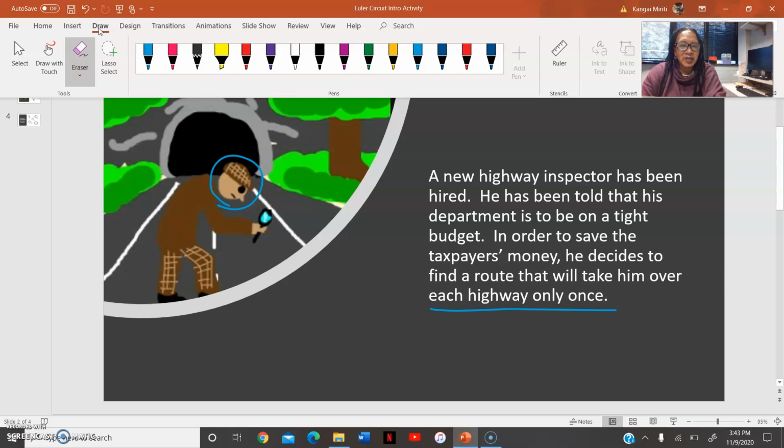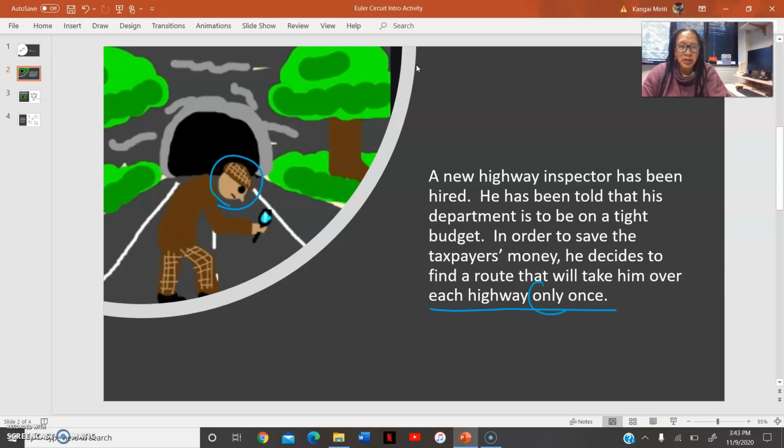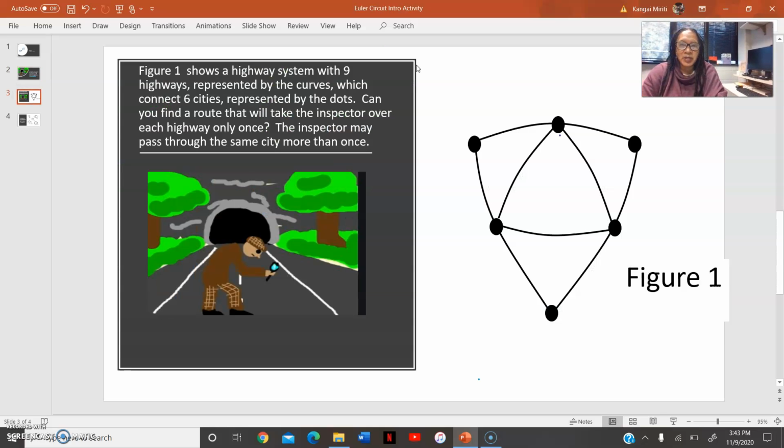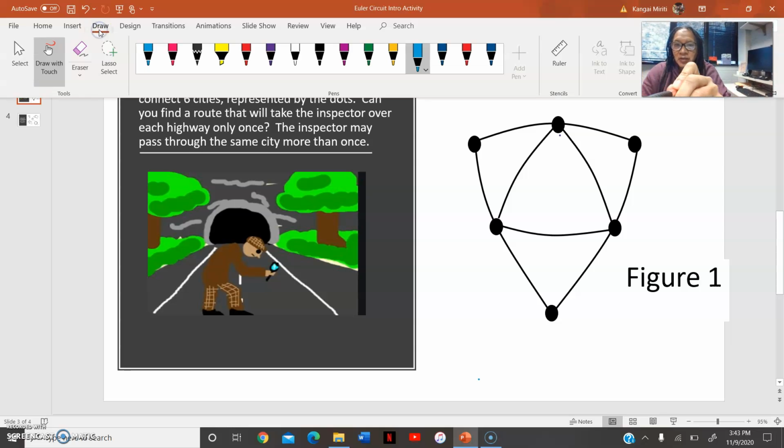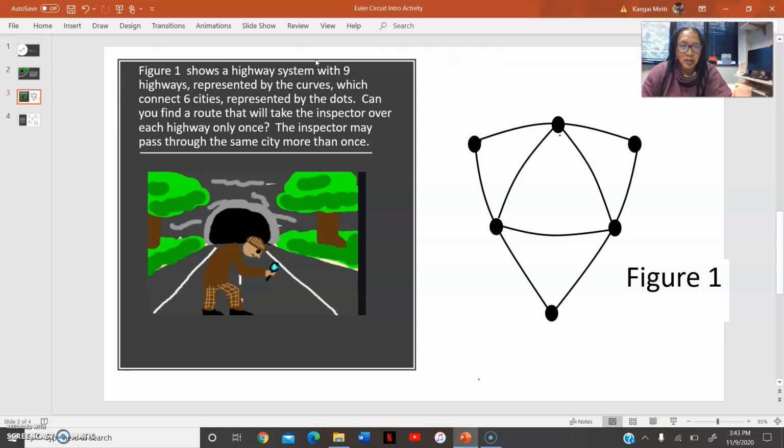So in order to save the taxpayers' money, he decides that he wants to find a route that will take him over each highway only once. So he's trying to only cover each highway only once. So here is a model of the highway system that he has to inspect. And just note that in this model over here, each of these lines represents a highway. And each of the dots represent a different city.